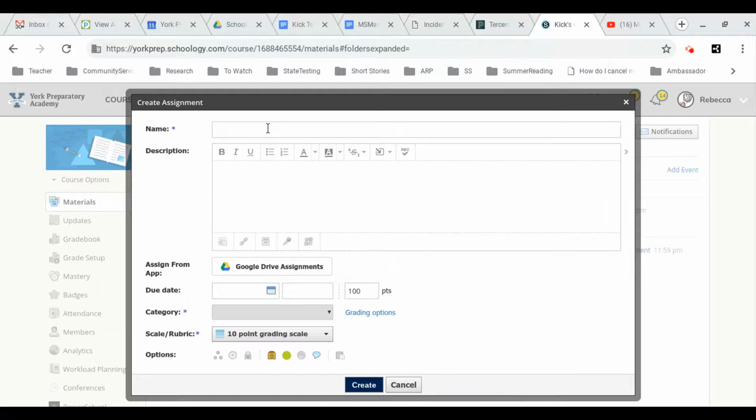What we're going to do today is just a very quick, if I were going to be doing the beginning of a unit, and I wanted to see what the students knew about the unit. So I'm going to put my name, I'm going to put my description. Okay, so I have my name and description. Now you can see I have Assign from App, and there's the Google Drive Assignments link there.